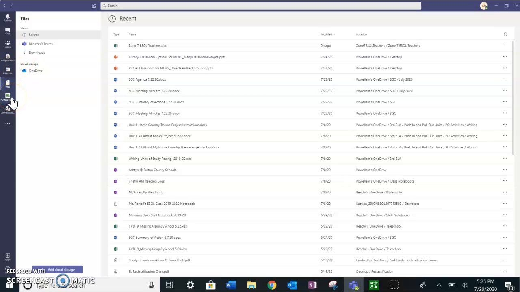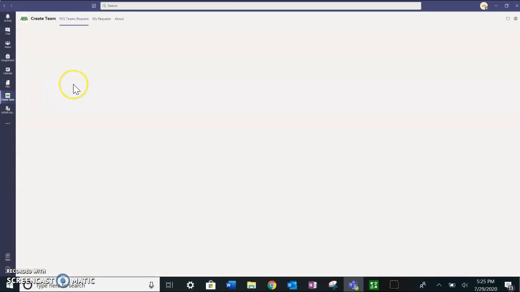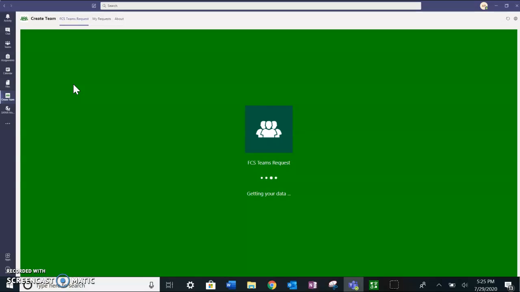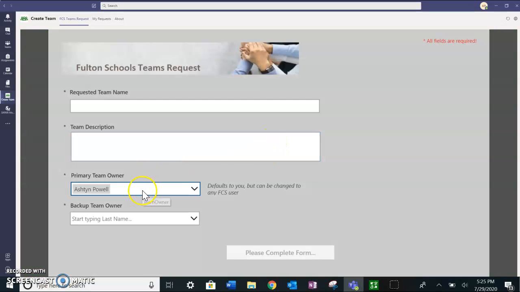The seventh icon shows Create a Team, and it's for teacher use only. If you need to create a team for any reason, click here. You must get a request from Fulton County before creating a team. Enter the name, description, assign the owner, which is you, and a backup owner of the team. You will get an email shortly after on Outlook and will be able to add members and tabs to the team.